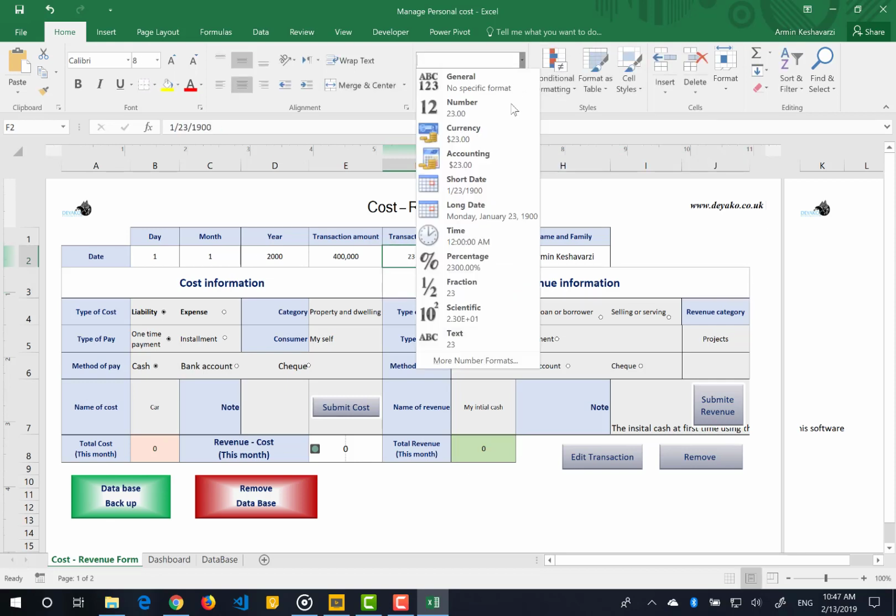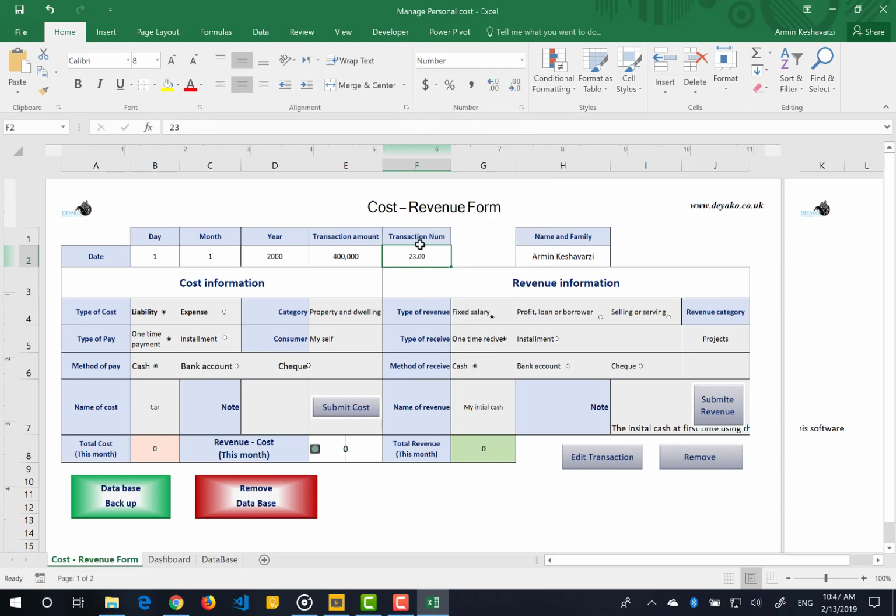Let's change it to custom. For example, the transaction number is 3, and it's my house, it's property dwelling, myself, it's a house, it's my own house, for example. If I pay in cash, I can say it's cash, and I submit the data. So it's $400,000.